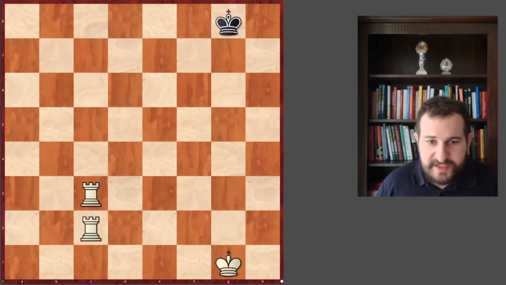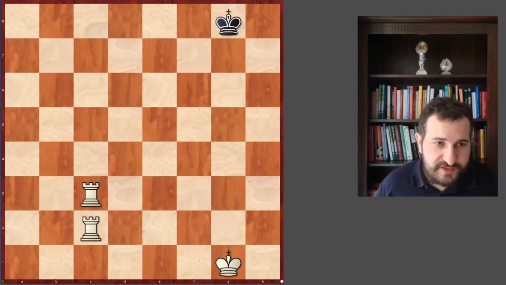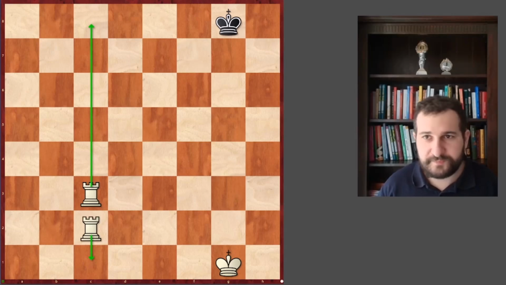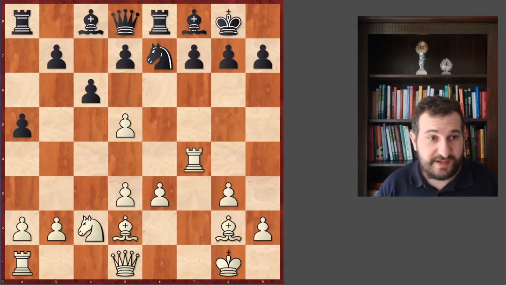Another composition of pieces that forms a battery are both rooks, because they move the same way, obviously. So rooks can form a battery along a file or a rank. So if you would have a second rook here, then you would control the third rank. In this case, we are controlling the c file, like this. And now, after we have discussed what a battery is, let's go and look at an actual game.